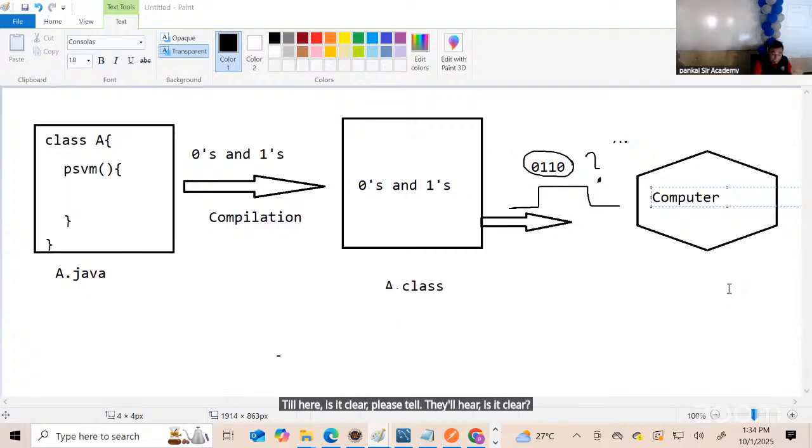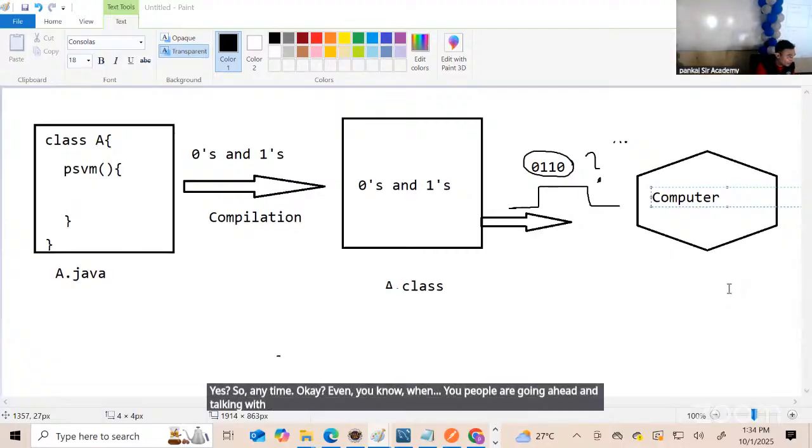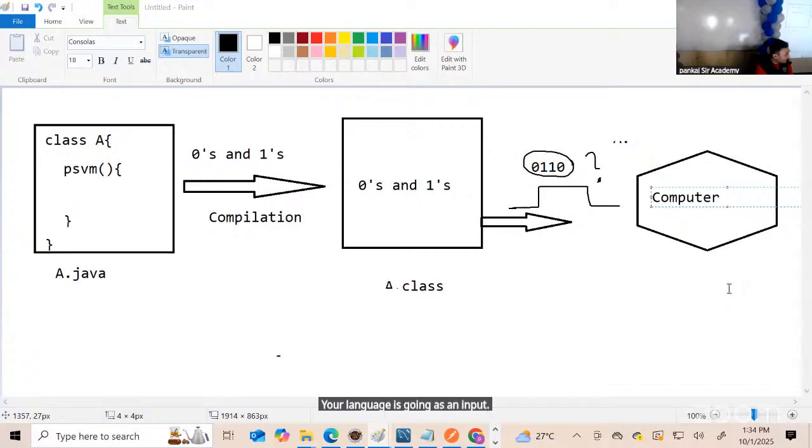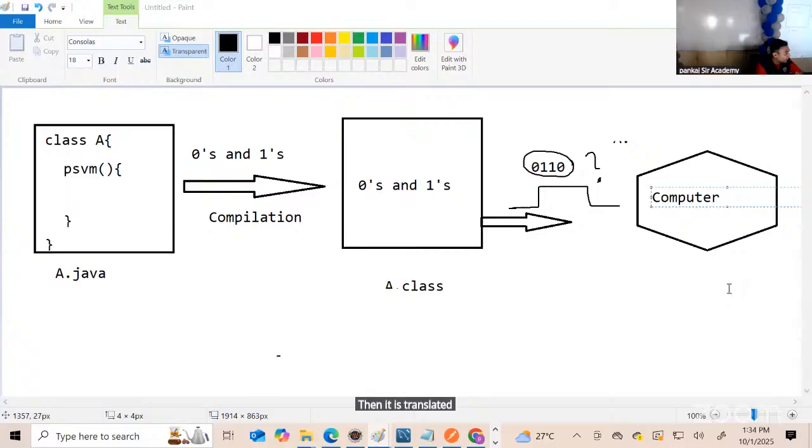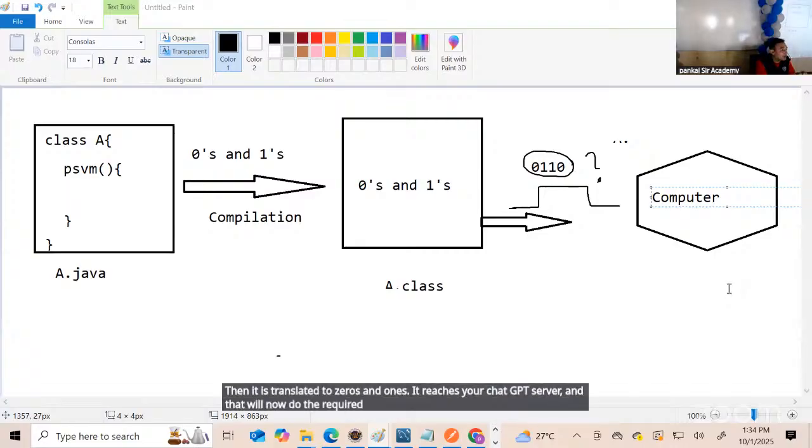Yes. So even when you are talking with ChatGPT, for example, you press the audio button and talk, your language is going as an input, which can be English, Hindi, Kannada, or whatever it is. Then it is translated to zeros and ones. It reaches your ChatGPT server, which will now do the required task for you and return the output. Got it? Simple thing.